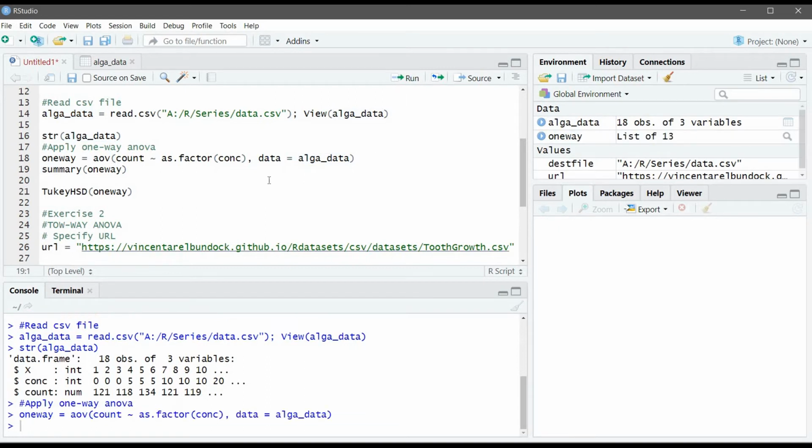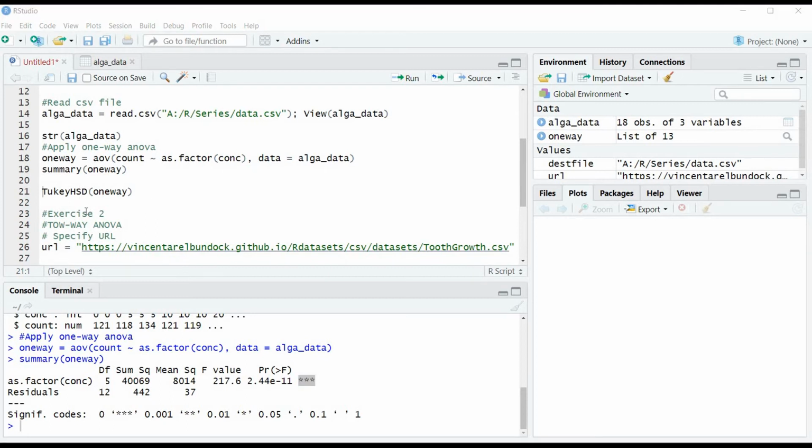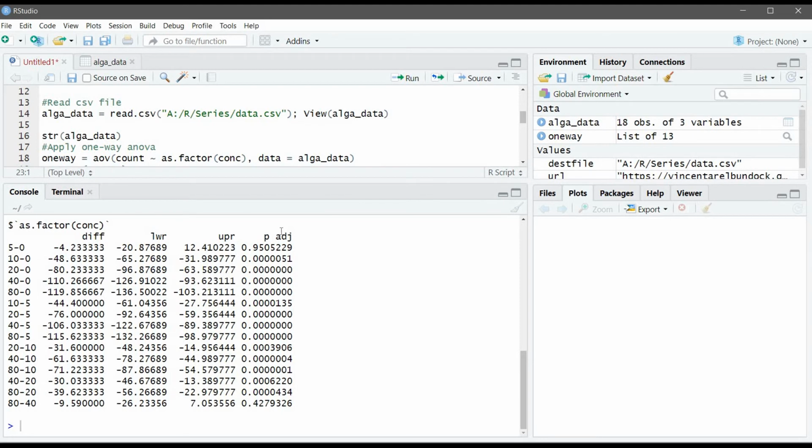So let's do that. Now we need to use the summary function to look into the result. The result shows that there is a significant difference. Here is the p-value, and the p-value is less than 0.001. So now we know there is a significant difference between the dosages, but we don't know which ones. So we will use the Tukey multiple pairwise comparison to do that. So let's run it. As a result, we can see the difference and the adjusted p-value, and we can see mostly they are significant. This one is not significant and this one is not significant.